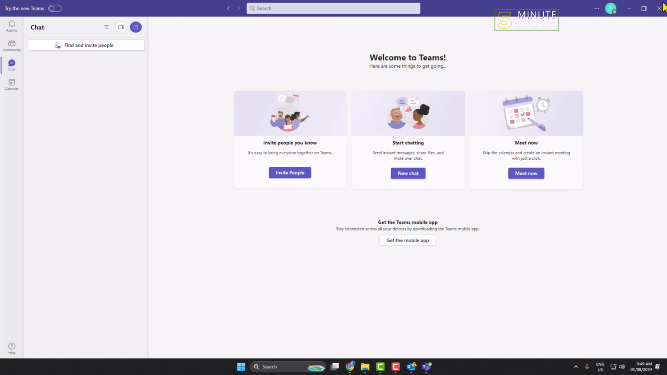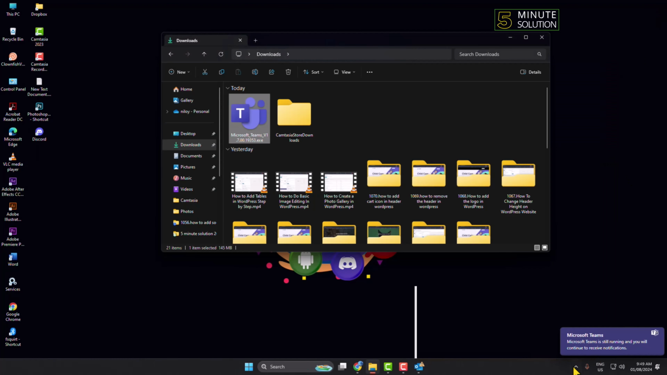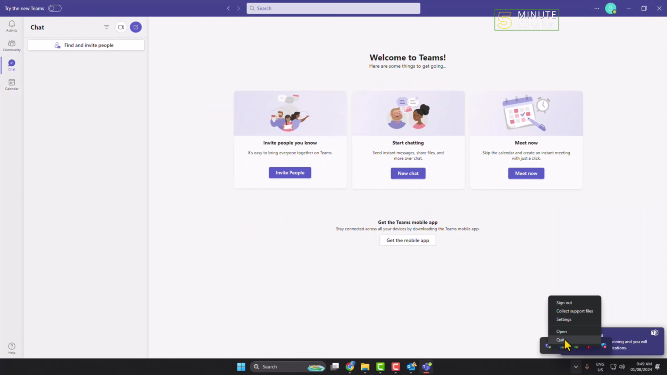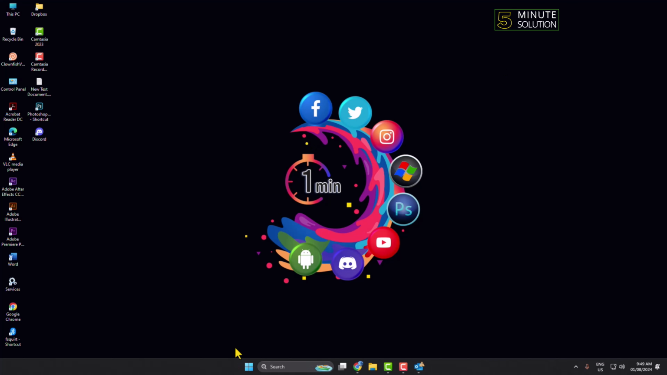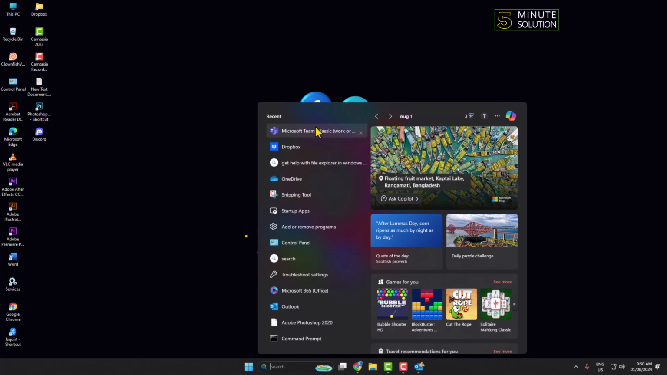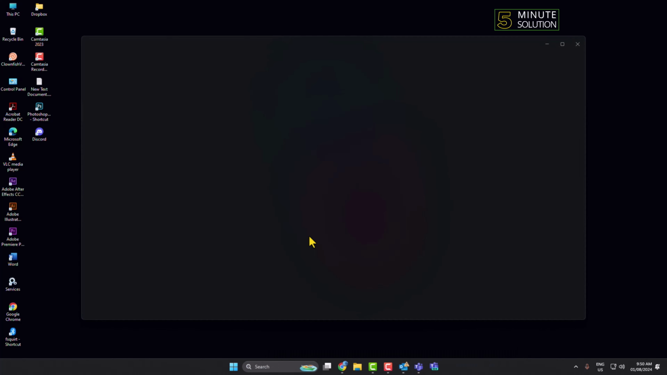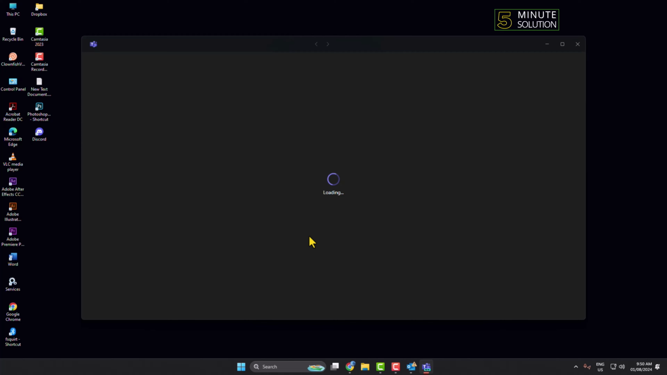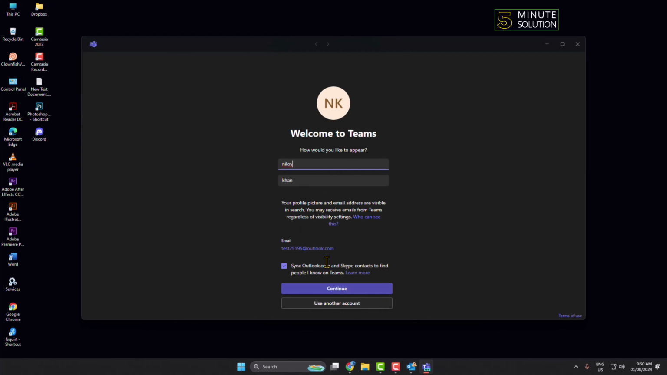And now you have to restart your Teams. So just exit your Teams, click on this icon, right click on Teams, click on quit, and now you have to restart your Teams app. So just relaunch the Teams app, and now you have to again log into your Teams account.